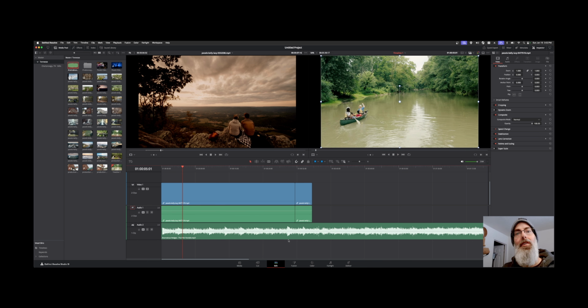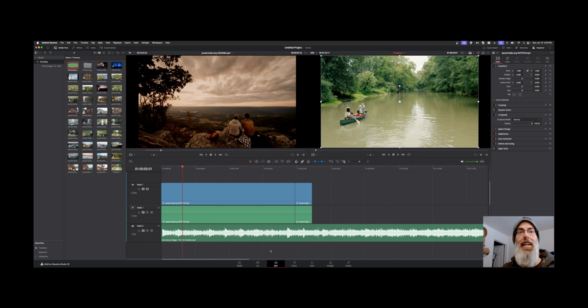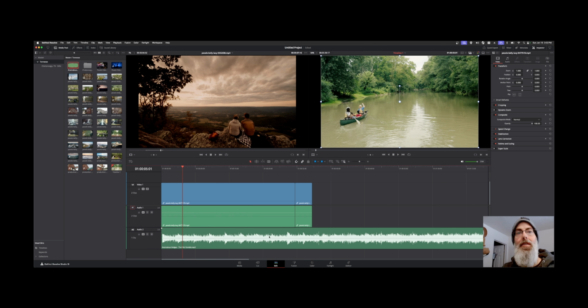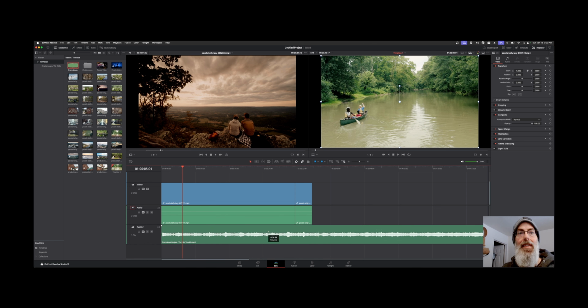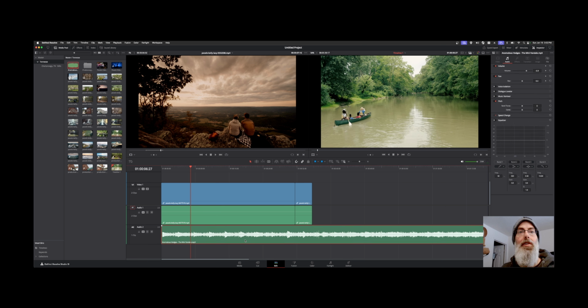I click down here in the audio region and shift scrolled to change the height of that, to zoom in. And then there's a little faint line under here that lets you control the clip's volume level. So that's how you can make quick volume adjustments, or you can click that clip and change the volume in the inspector here.